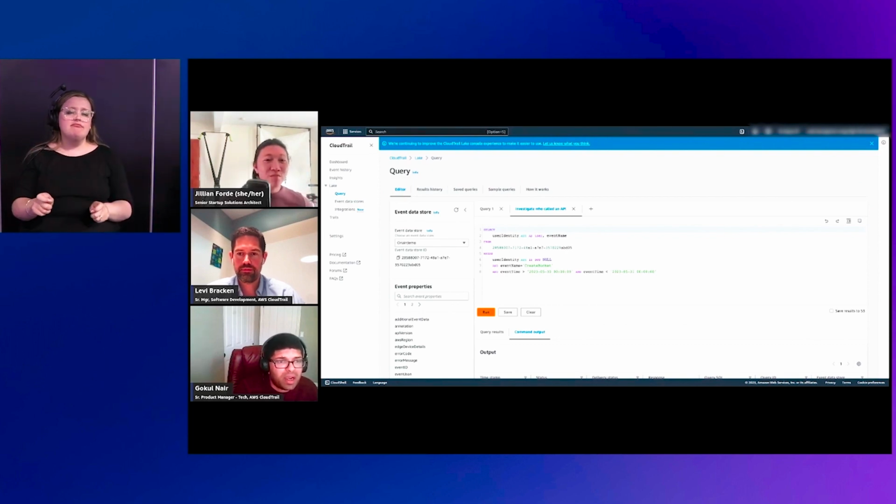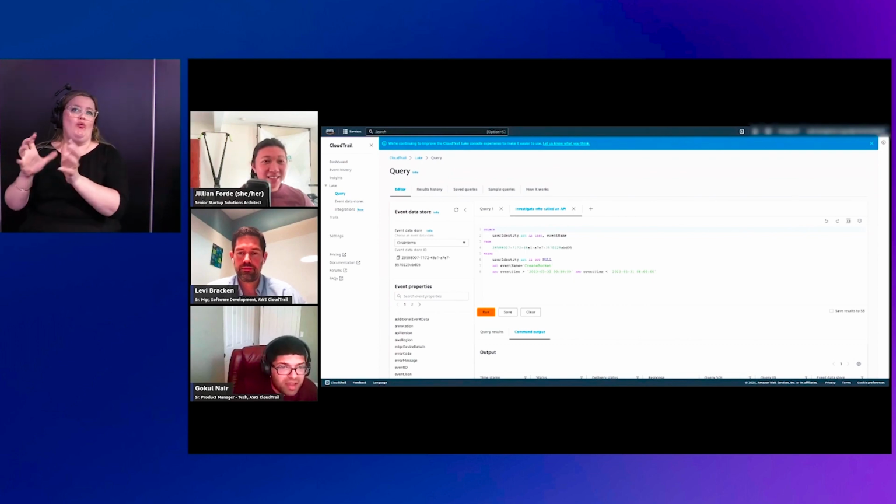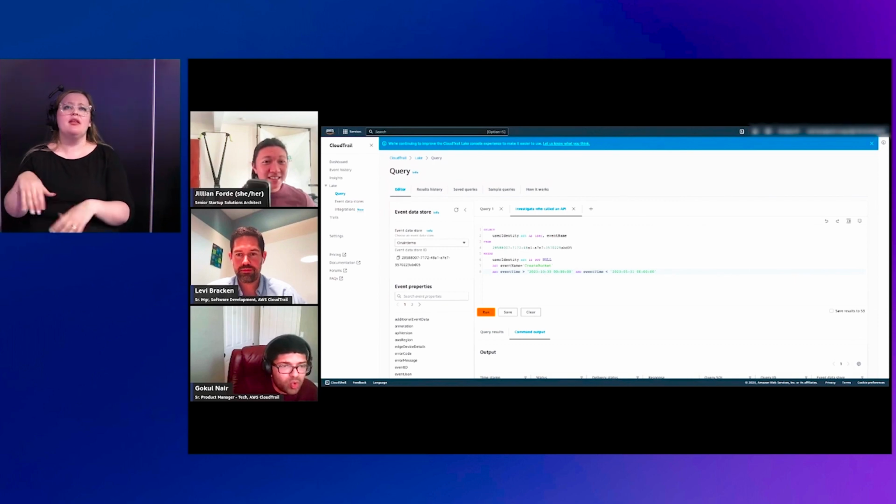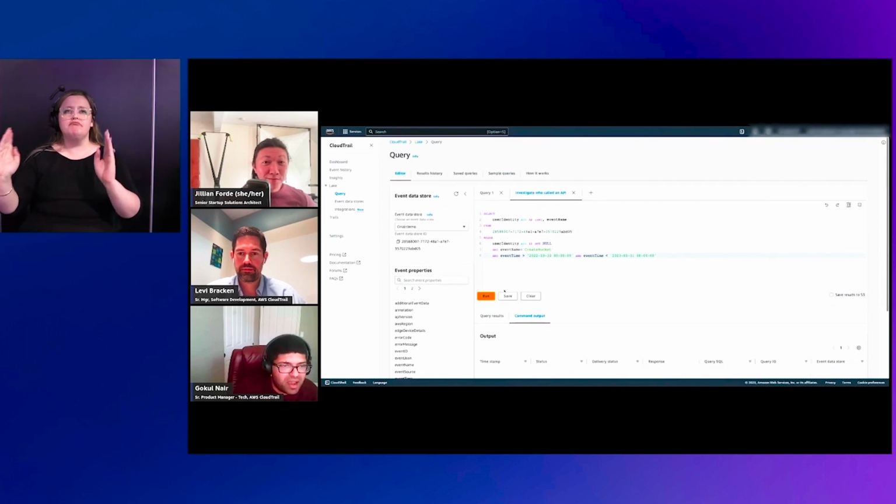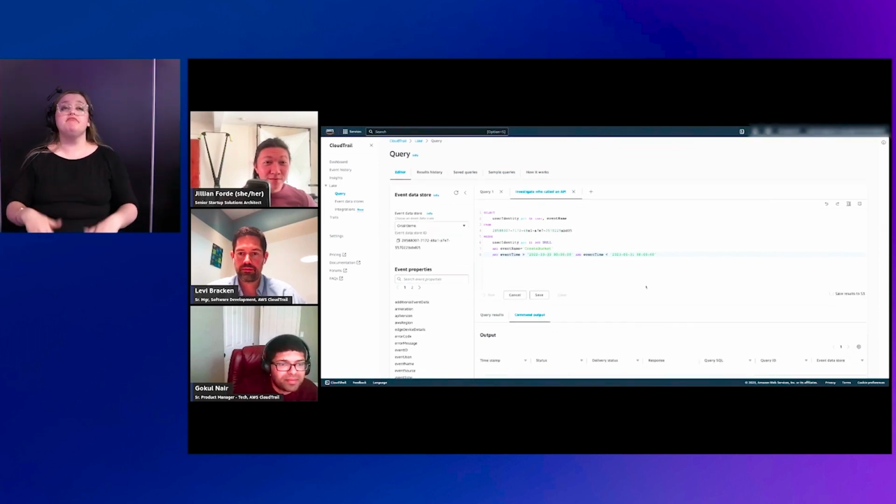So for example, in this query, I'm trying to identify which users called the CreateBucket API. So basically, who created S3 buckets within a specific time range. Let me pick October 30th, 2022 to May 31st, 2023. I want to see who created it. Now I run the query.